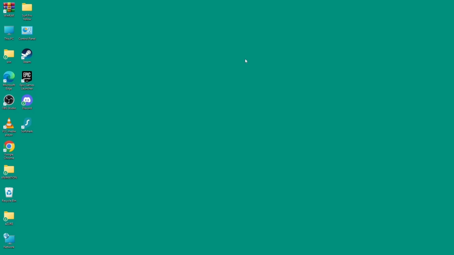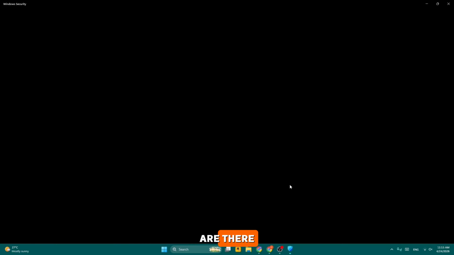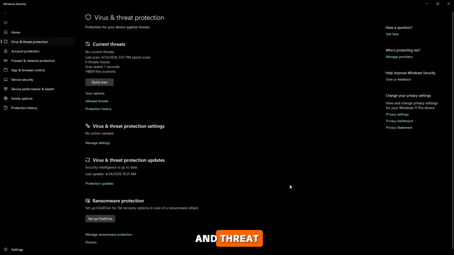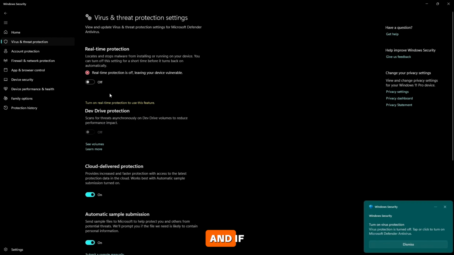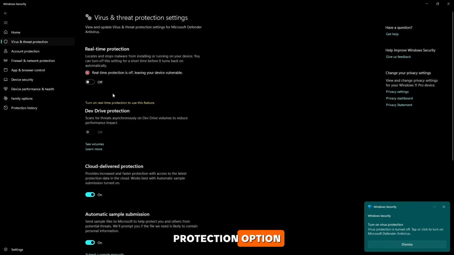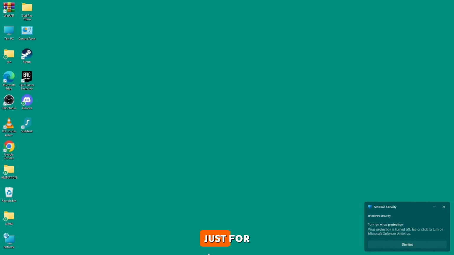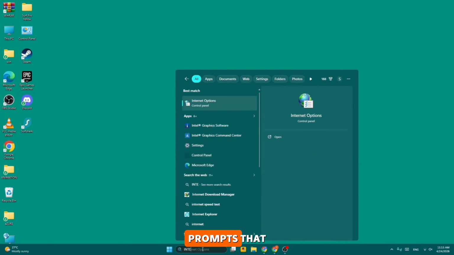Let's get started. First, press the Windows key and search for virus and threat protection to open your antivirus settings. Once you are there, click on Manage Settings under Virus and Threat Protection Settings. Now temporarily turn off real-time protection. And if you see other related protection options, you can disable them as well just for the process. Confirm any prompts that appear.